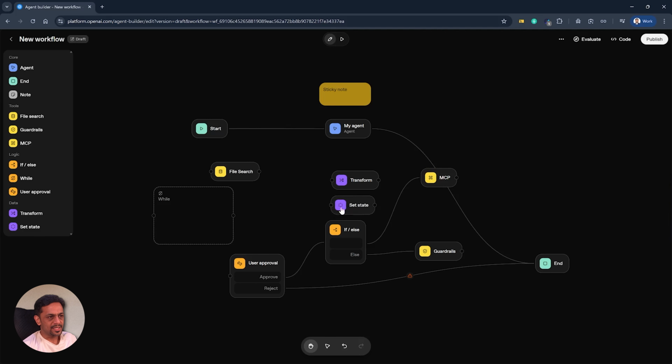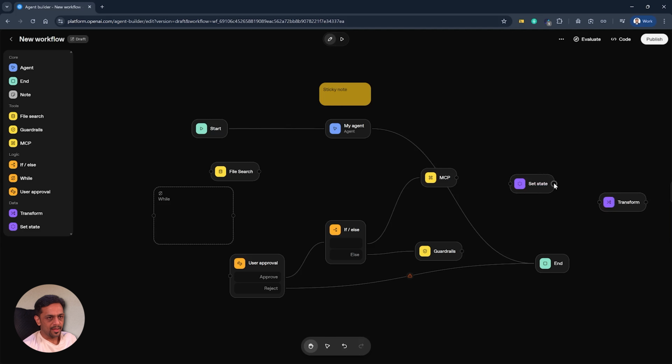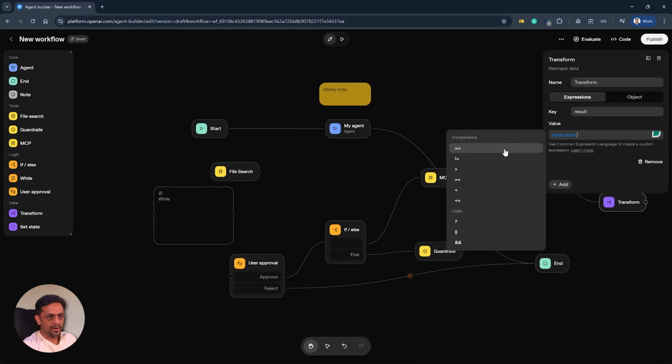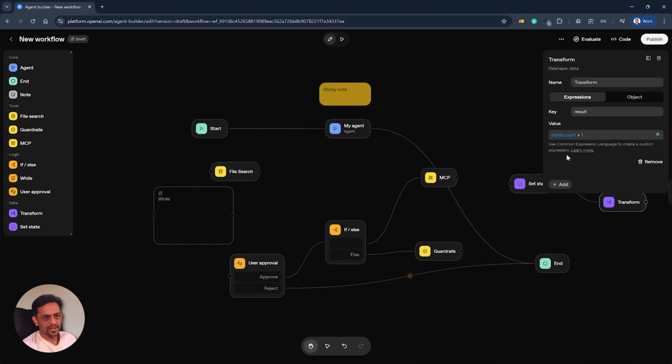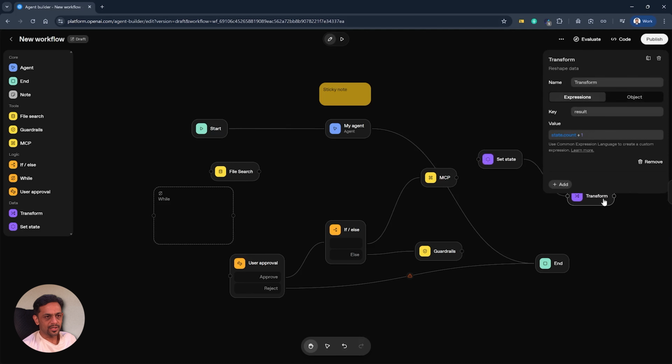Right, so now we have this set state. We can go to transform, connect this to, and transform will be something like, so you can see here count, right? And then we can use +1. Okay, use common expressions language to create a custom expression. So yeah, you set a variable and then you can use it to transform, and that's how you use these elements. We will get into detail of how to use each of these elements in the coming videos.